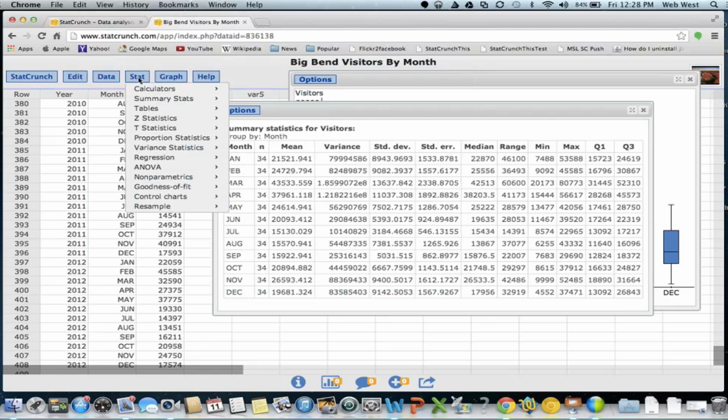Other things under the stat menu you can do: frequency or one-way tables, two-way tables. You can do something called an outcome table, which is for comma-delimited data that exists inside a cell. You can do your z-tests, t-tests, p-tests, variance tests, and regression: simple linear, polynomial, multiple linear, logistic, ANOVA, one-way and two-way, and non-parametrics. If you like to cover non-parametrics in your intro class, you can do that. These are exact methods as well, so it's a really nice development. There's also goodness of fit, chi-square, normality tests, and control charts.